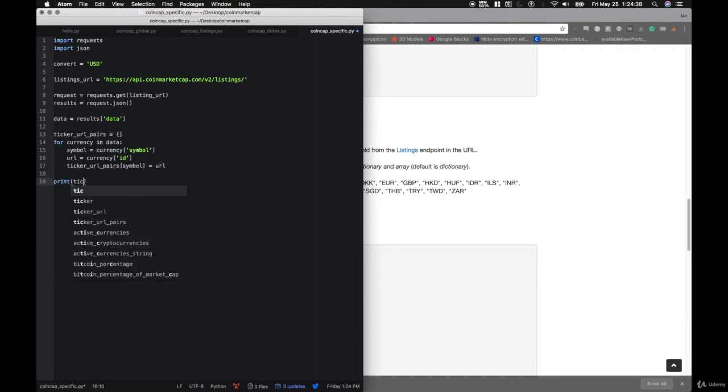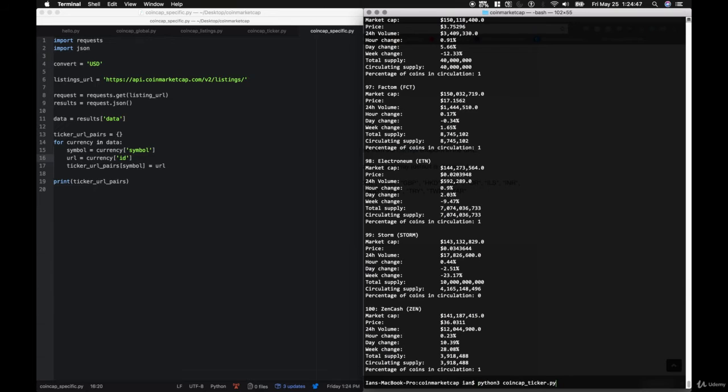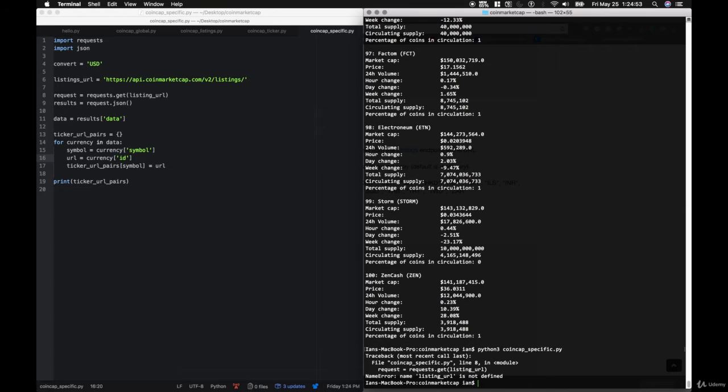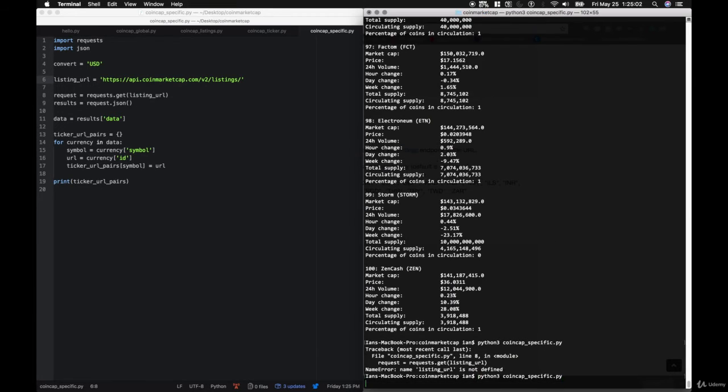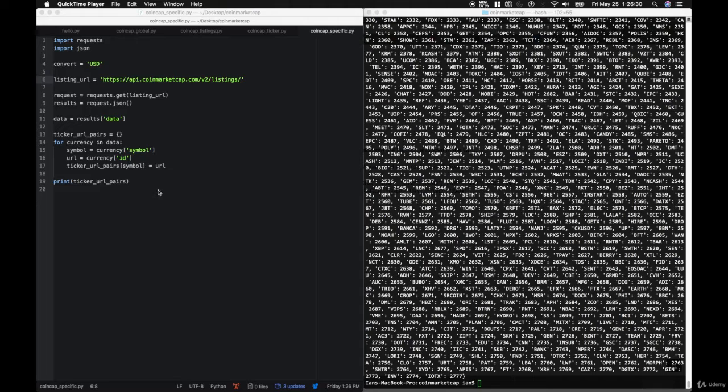This is CoinCap specific. Listing URL is not defined. Get that S out of there. And as you can see, these are all ticker symbols with their ID pairs. So whenever we call this ticker symbol, it'll return that ID. Now we're going to ask the user which currency they would like to see details about. So we're going to make an infinite loop that'll be canceled by the user whenever they're done picking currencies.